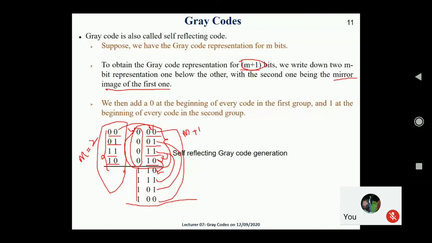That is why it is called a self-reflecting code. In this way, from any m numbers you can convert to m+1 bits. That is the specialty of gray code. So it is called a self-reflecting code.